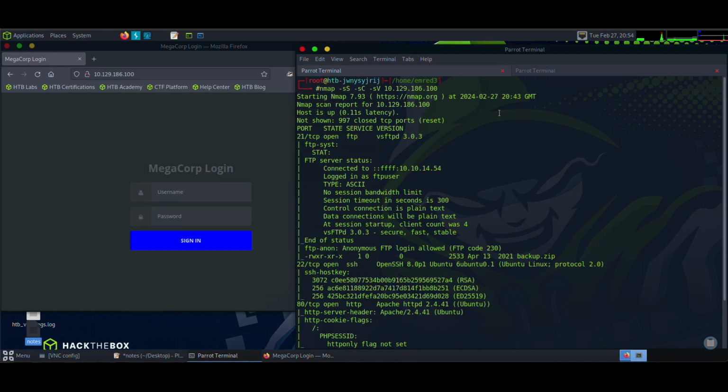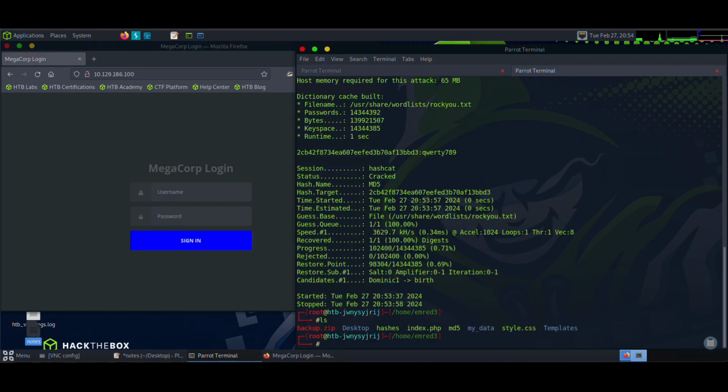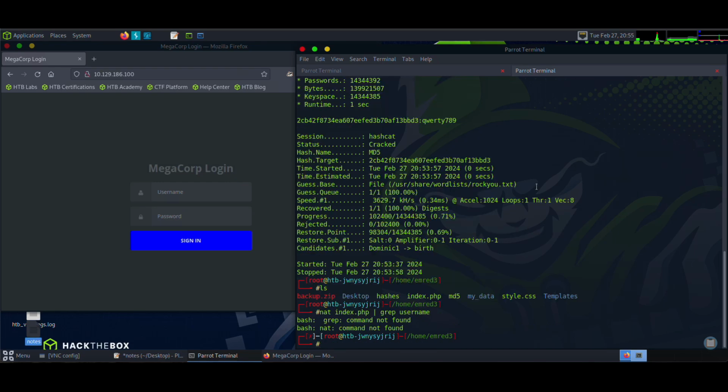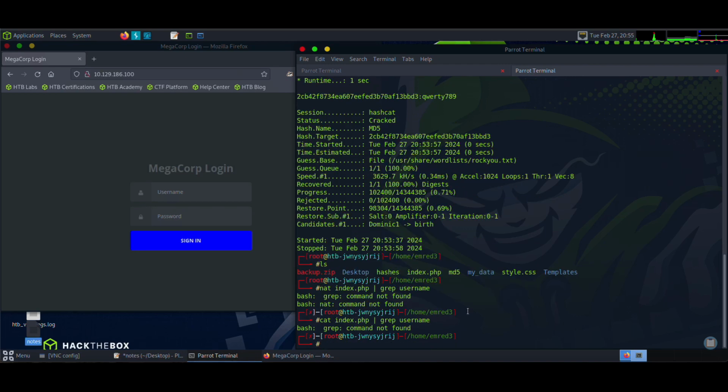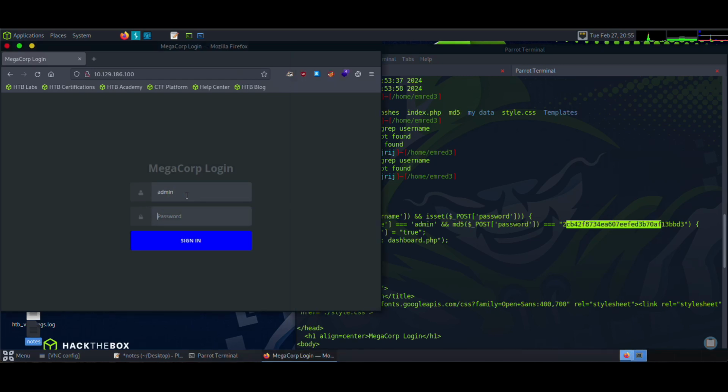What was the username? If you check this PHP file again, where am I right now? Okay, cat index.php, and let's grep for username. Grep is not, because net doesn't exist, it has to be cat. And grep, really? Don't we have grep here? Interesting. Anyway, here the username is admin and the password is QWERTY789. Let's type it.